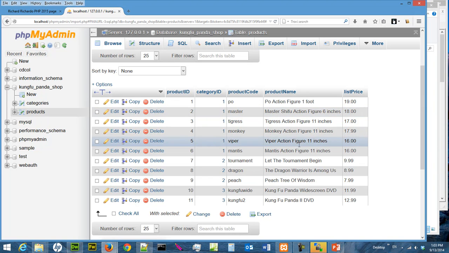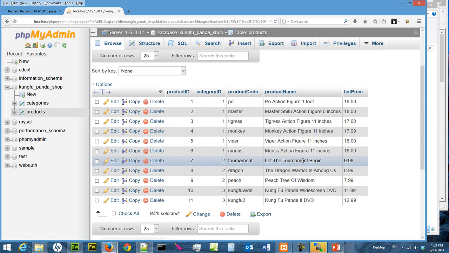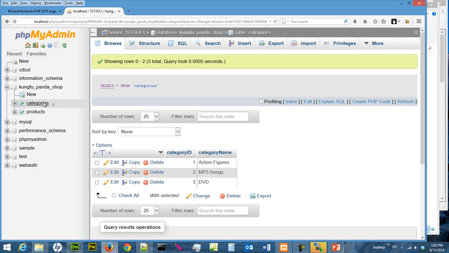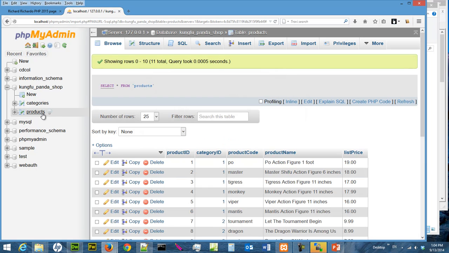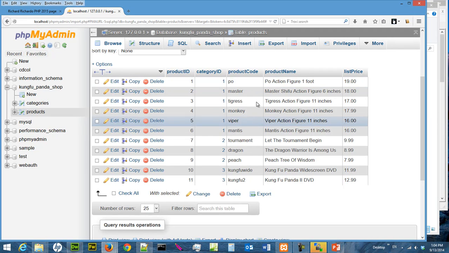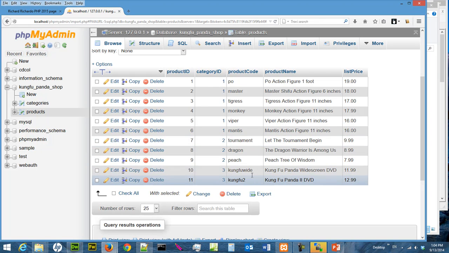and some kind of music. You don't know what it is, but since the products table is linked to the categories table using the category ID, let's look at the categories table. You will have category ID 1 is action figures, 2 is MP3 songs, and 3 is DVDs. That would explain why category ID 1 items are all action figures, 2 are all MP3 songs, and 3 are DVDs.